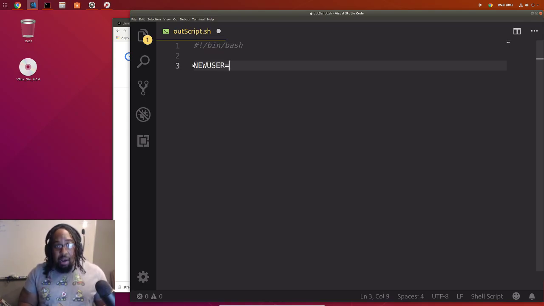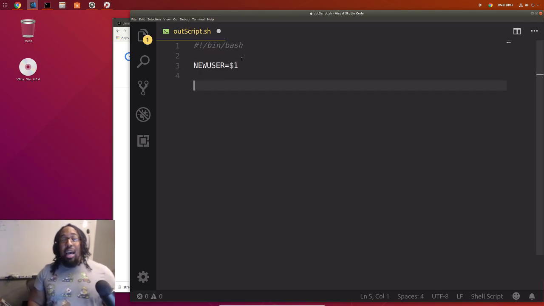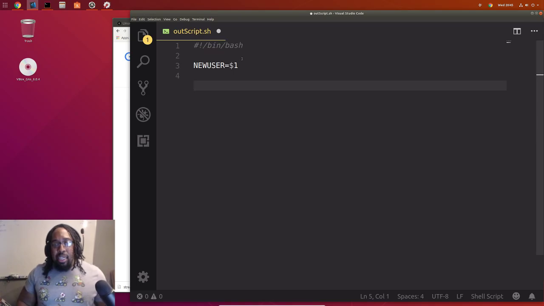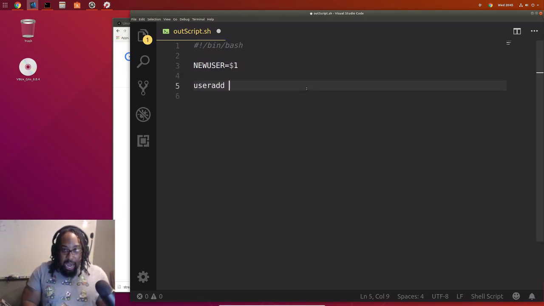We can make a variable called new user, and we can set it to something called $1. What this does, setting something to $1, it allows the script to take a command line argument, and I'll show you what that means in a second. But it's basically going to take the very first command line argument we pass in, and it's going to set that to new user. And then we're going to go useradd.